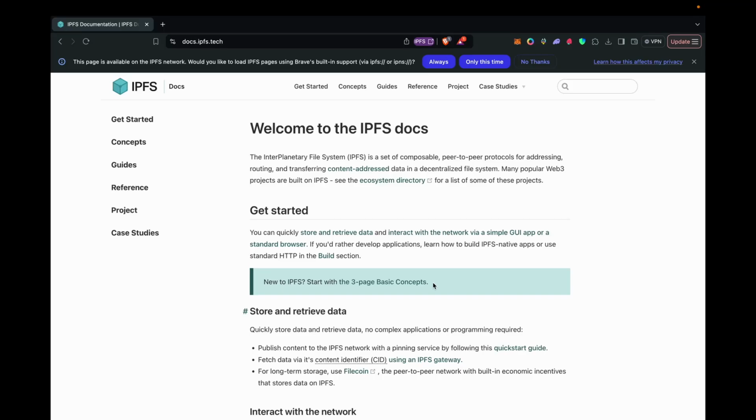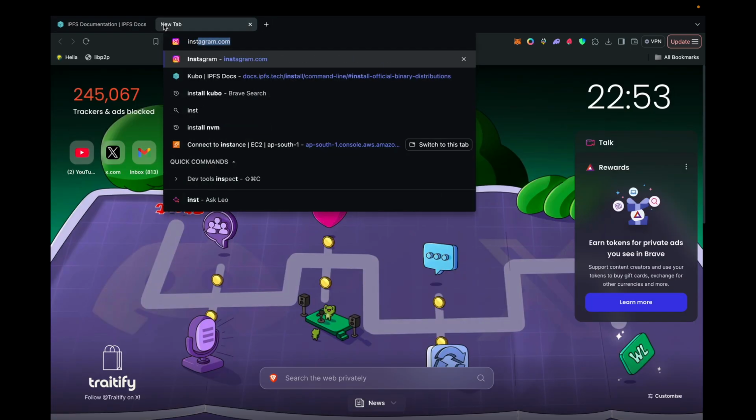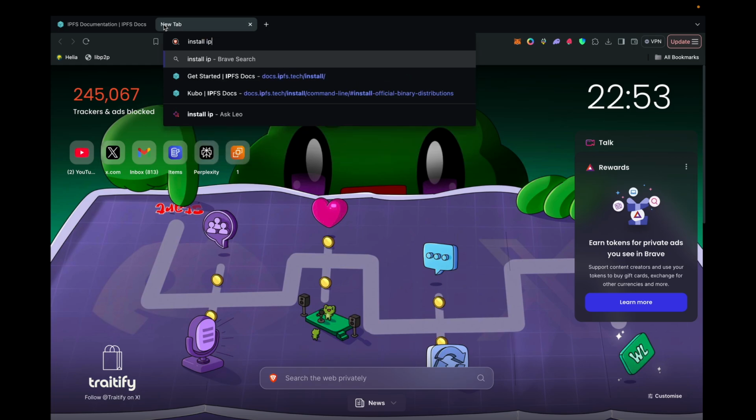In the previous video, we looked into the basics of IPFS and learned a lot of concepts theoretically. In this one, we will be running an IPFS node and playing with some CLI commands. So let's get started. In order to install IPFS, you can just simply type install IPFS.